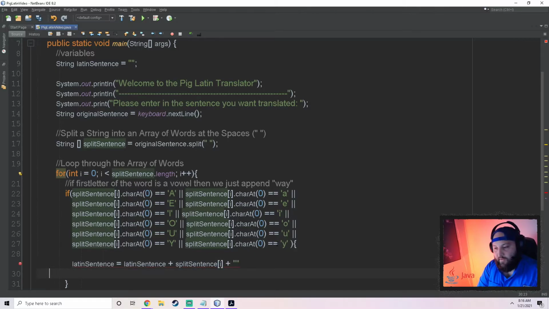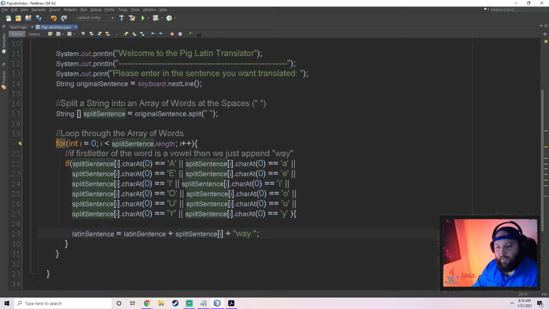"way" to the end. All right, so we add "way" and then a space. That way we have spaces between our words. So if the first letter of the word is a vowel, then we just append "way". We use split sentence at I to see which word we're looking at, and we're looping through all the words in that array.